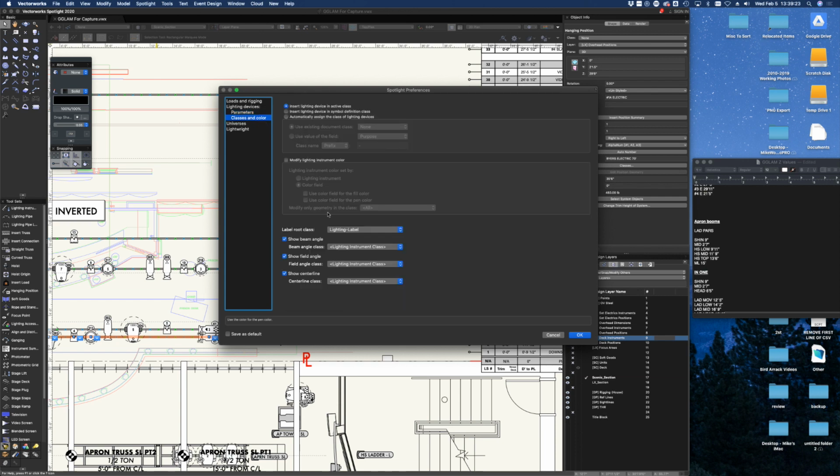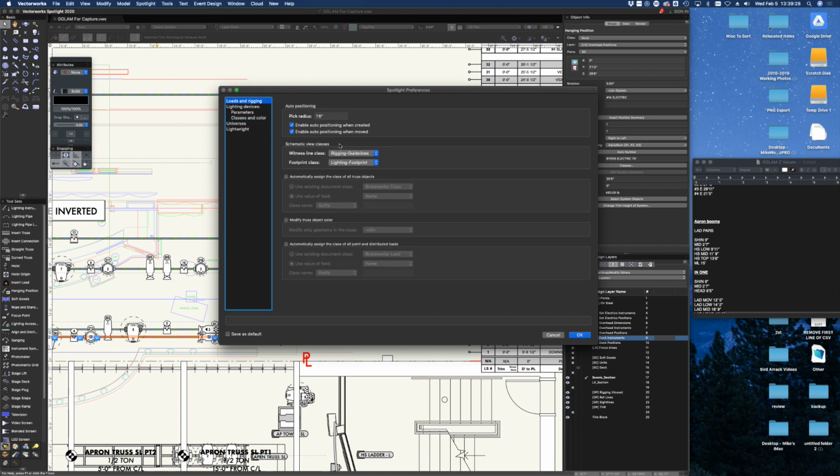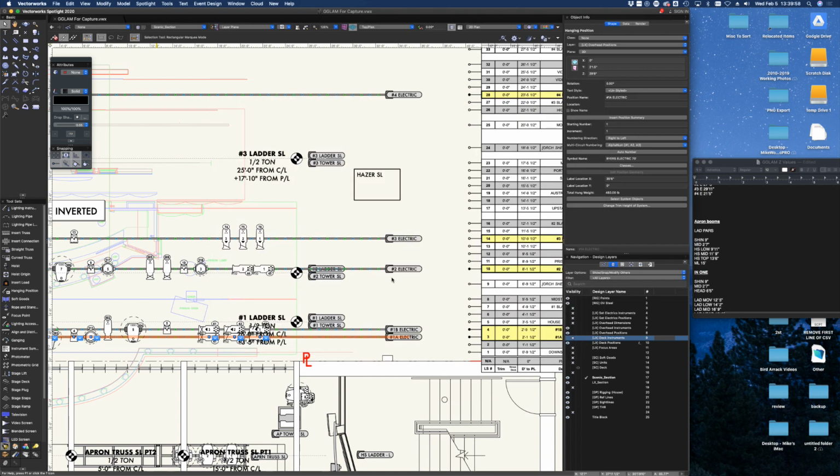Okay, so this is where I am, and this is where I thought it was supposed to be, and I'm not seeing that anywhere. Oh, God, right there. It's right there, everybody. Okay, figured it out. So it's not under lighting devices, it's under loads and rigging. Thank you, Jeff, for helping me get there. It's under pick radius here. I'm going to uncheck enable auto positioning when moved. Basically what that means is if I move a fixture, it's not going to snap it to the closest lighting position. I'm going to uncheck both of them. The first one would be if I'm inserting a new fixture, having it jump into that position. Just for safety, I'm going to get rid of both of them for now.